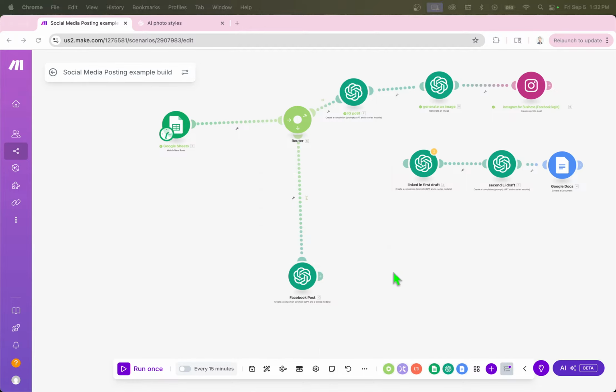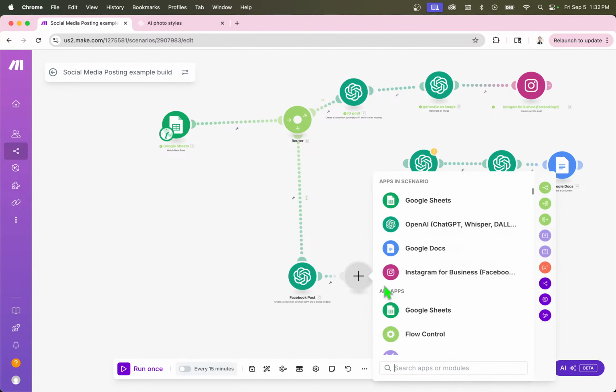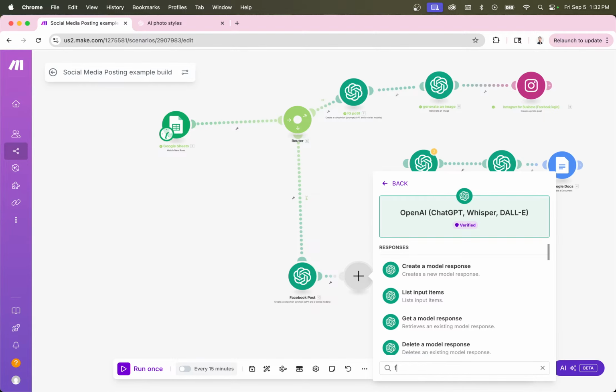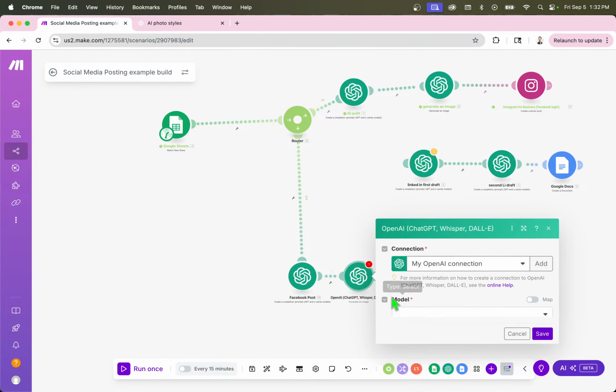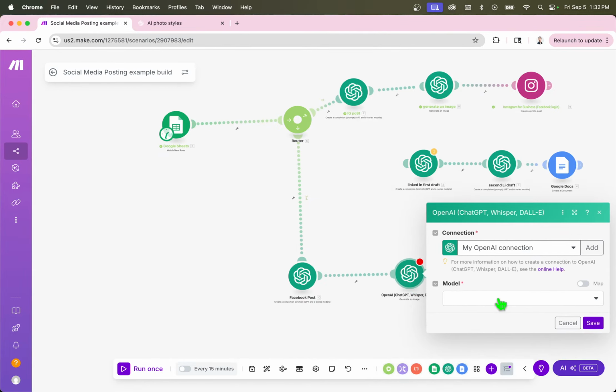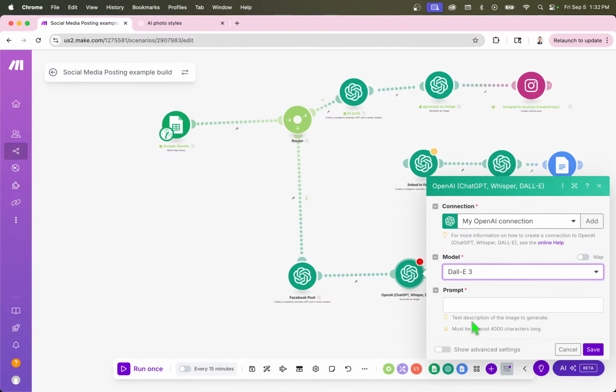Next, we need to make a picture. Nobody looks at posts without pictures. So we're going to go to OpenAI. We're going to go to Facebook. Let's try image, generate an image. There we go. And model, DALL-E 3, because that's what we can do.